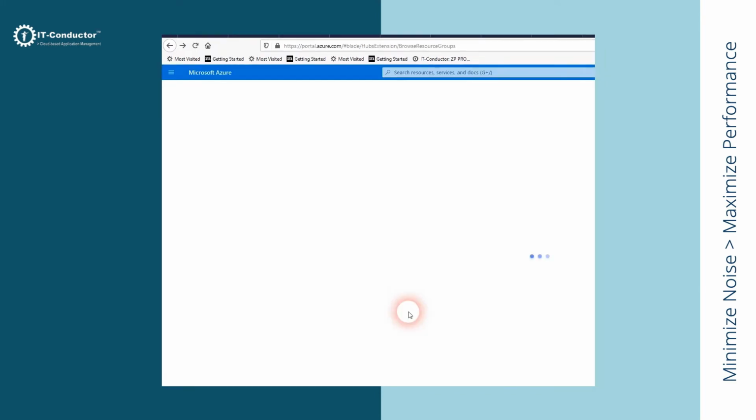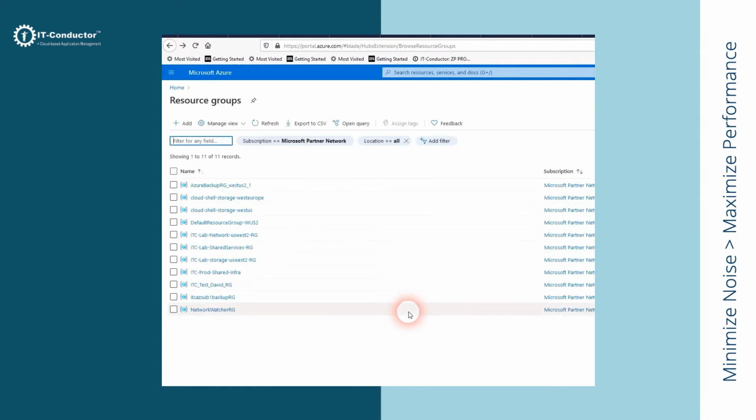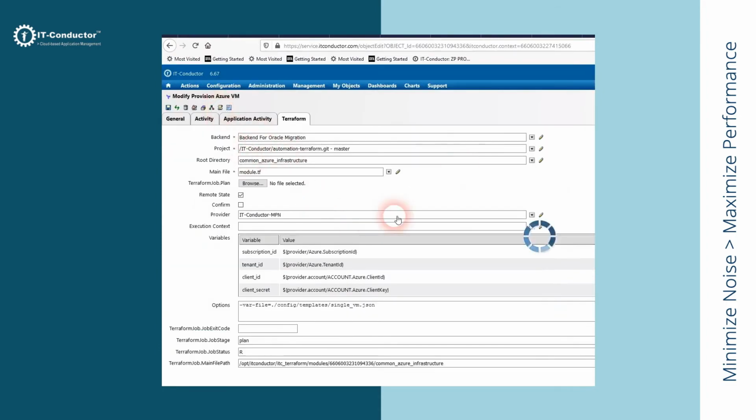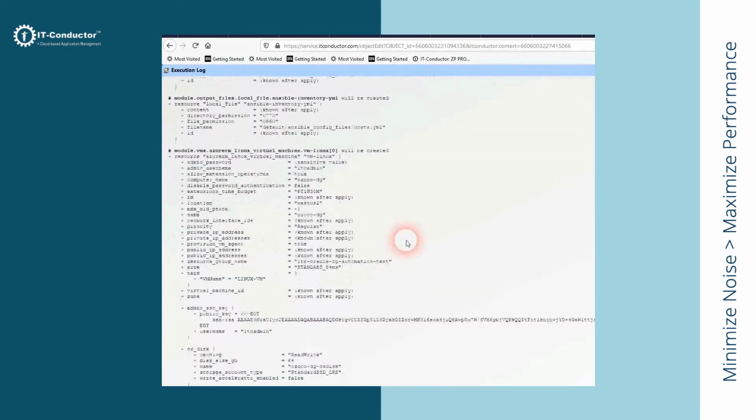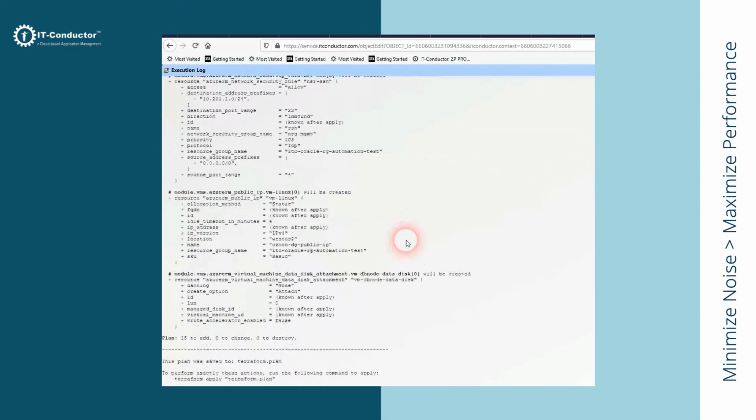Now, let's check in Azure while the process is running, so you can see the initial state for comparison after the process execution completes. If you need to pause this video later on to compare, you may freely do so. Going back to IT-Conductor, you can see that the log got updated. It's a self-refreshing log, so you don't need to refresh the platform just to see the updates.